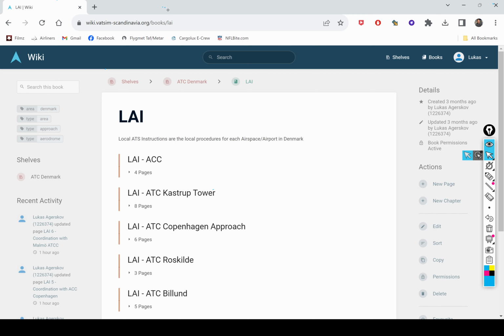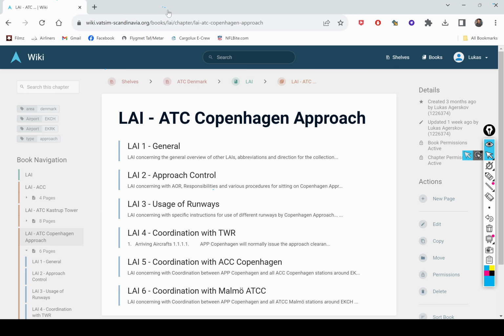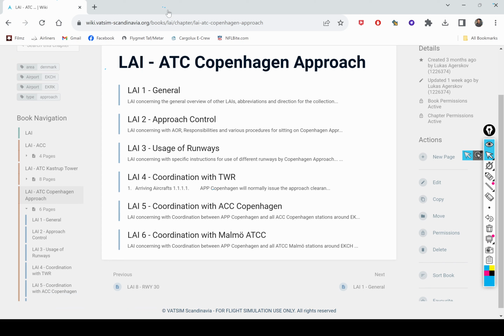Let's now go, hope you're still with me, to the approach part of things. So ATC Copenhagen. Again, this is a collection of 6 LAIs. The first one is the general one, and it contains the same as the tower. It just explains what you can expect and abbreviations and so on and so forth. Going forward, we have one that deals with approach control, one that deals with the use of the runways, and then we have 3 different coordination chapters, one for tower, one for ACC, one for Sweden.